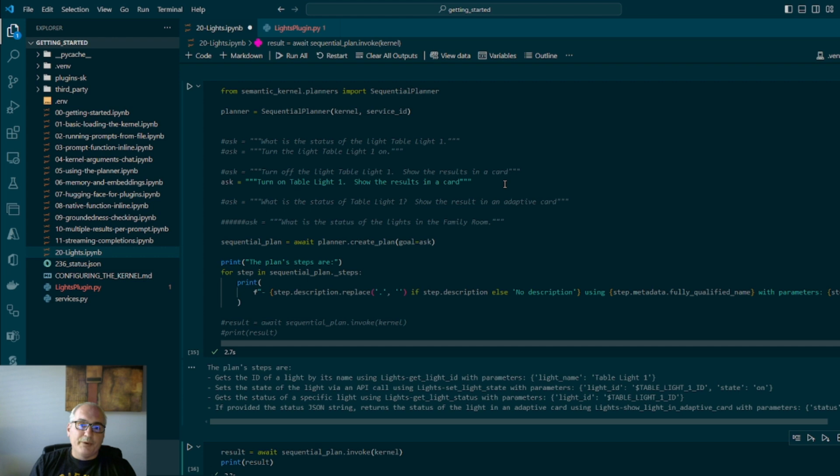Now I could have recoded them to take inputs of arrays, and made it a little more flexible. But I do want to call out the difference between this planner, the actual planner object, and the plan that an Assistant API might put together under the covers.